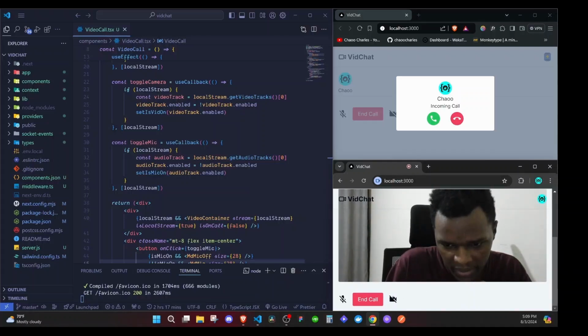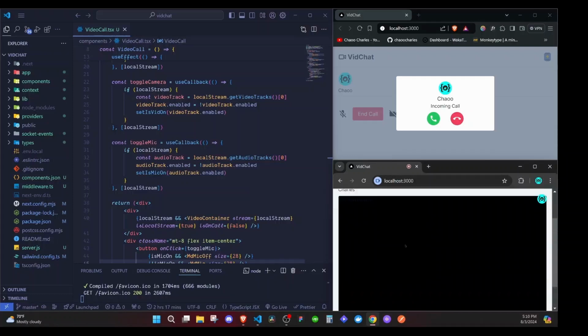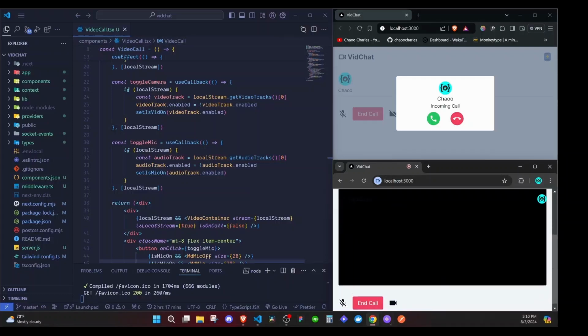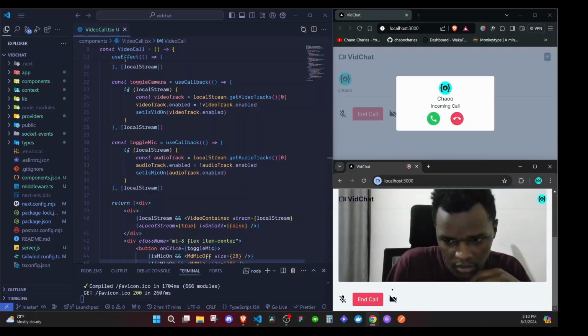And if I click this video icon, look, we are able to hide the video. If I click it, the video is on. If I click this one, this now will mute or unmute the user.